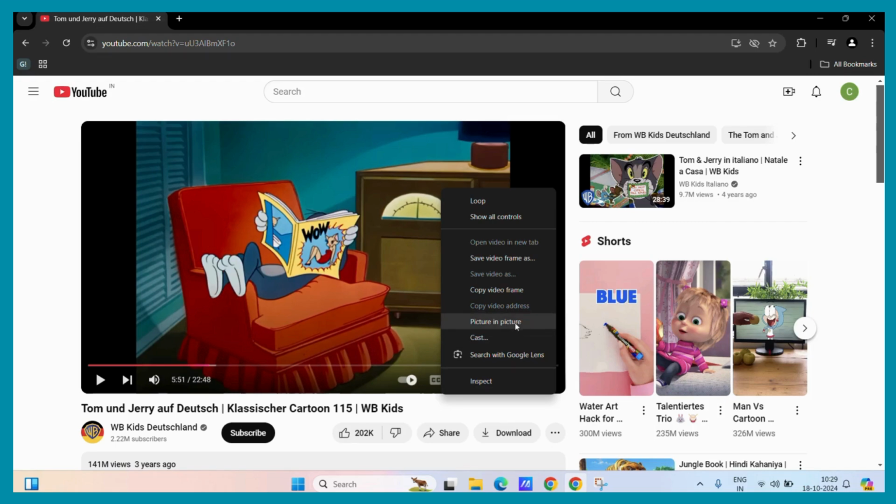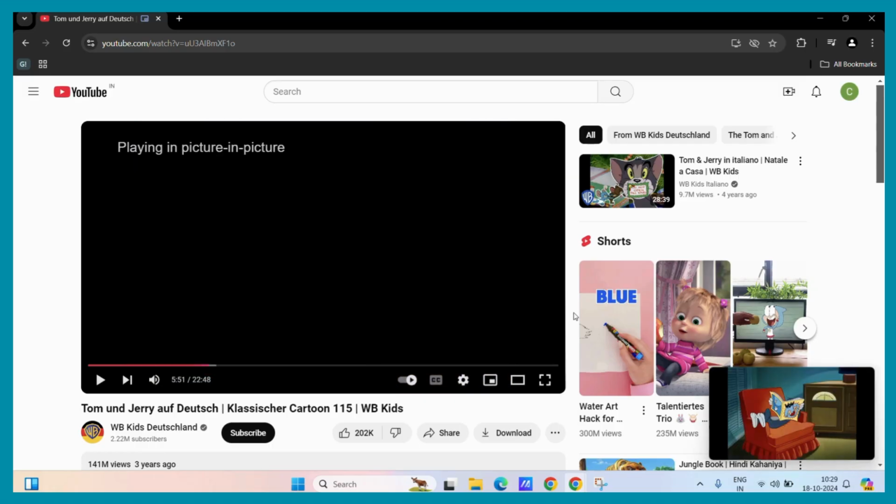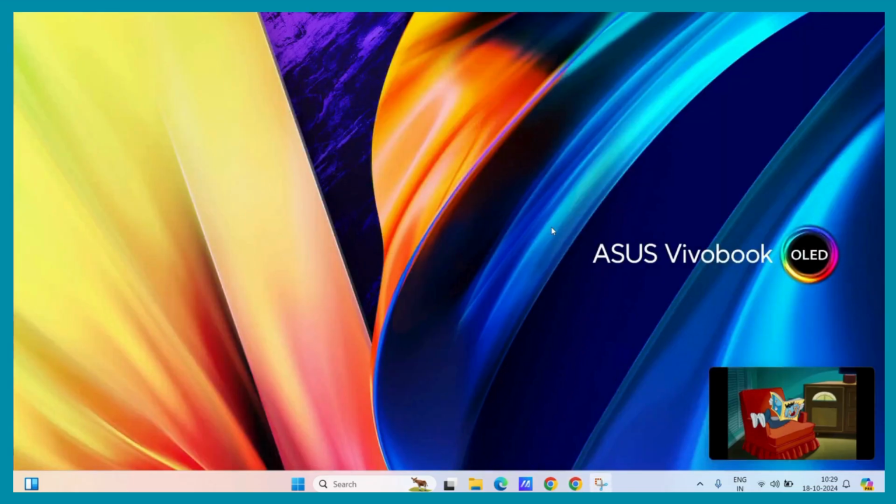All you need to do is simply click on this option, and now you can see that your video has been enabled in picture-in-picture mode. Now you can minimize your Google Chrome and work with any other application, or simply enjoy by clicking this play button.